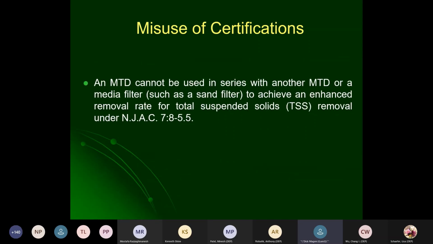Next slide. I think you already know this. An MTD cannot be used in series with another MTD or media filter to achieve an enhanced removal rate. For example, you cannot put 2 hydrodynamic MTDs together and get 80% removal because they're both at 50%. You get 50% from the first, and then 50% of the remaining 50 gets you 25%, so you can get close to 75%, but you're dealing with entirely different particle size distributions going into that second MTD, and you can't do that.